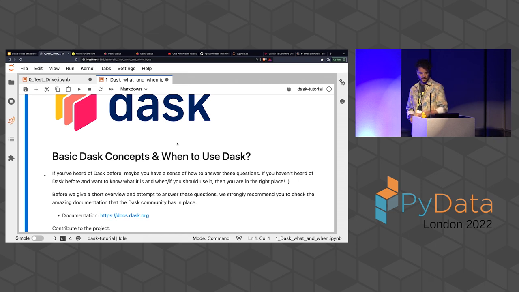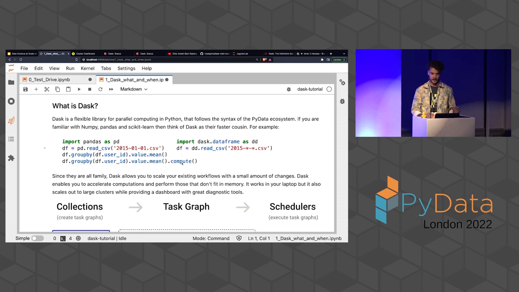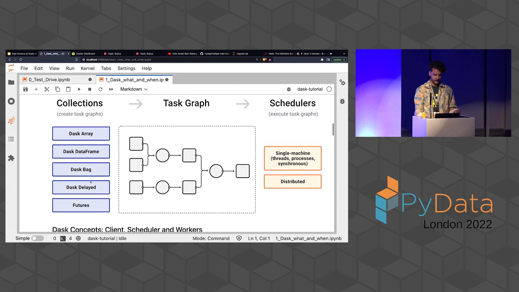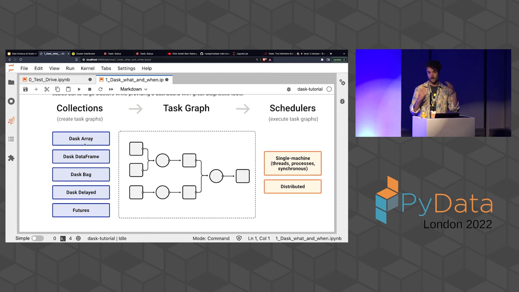This is more to answer your question, Juan. A notebook with no code, just to talk about the Dask architecture and some basic concepts. So we saw already you can use Dask to parallelize pandas with a similar API. And we also talked about the different collections. Dask Array, Dask DataFrame, and Dask Bag, which I didn't mention yet, is a high-level API for working with unstructured data, things like JSON. And then you have the lower-level APIs, which are Dask Delayed and Futures. All of these APIs create task graphs, and these task graphs are run by schedulers.